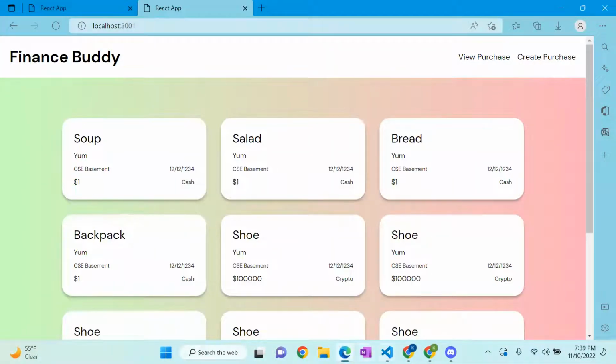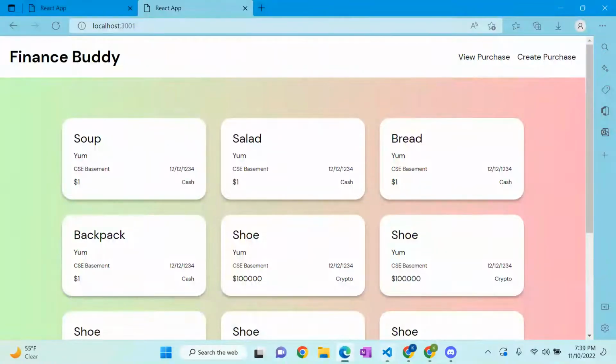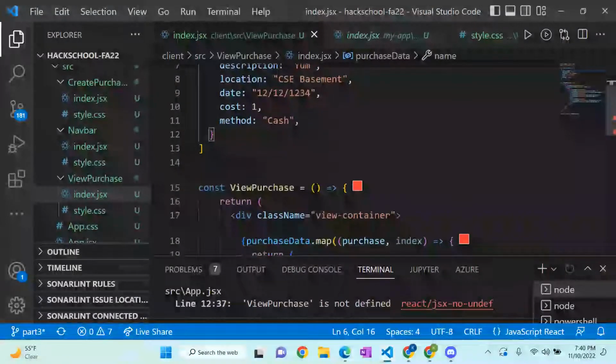So essentially, inside the curly braces is one thing. For each card over here, you're going to have these curly braces, and inside that, you're going to have the name. You can set it to anything. You have the description, the location, the date, the cost, and the method. You can set these to any values you want, and you'll be expanding on this afterwards.